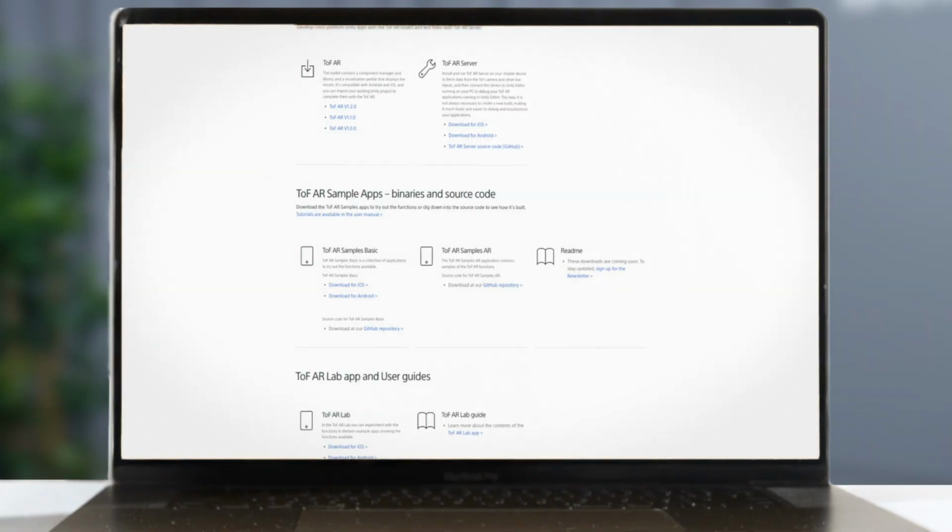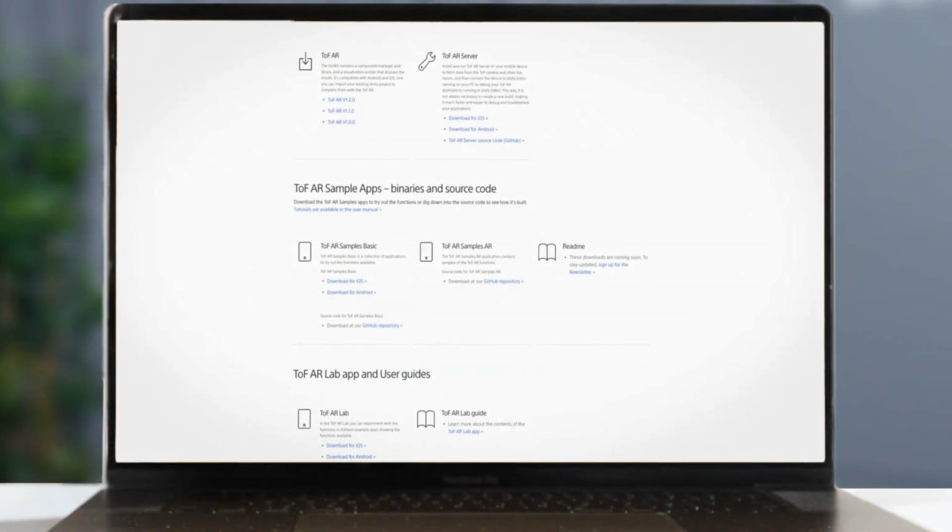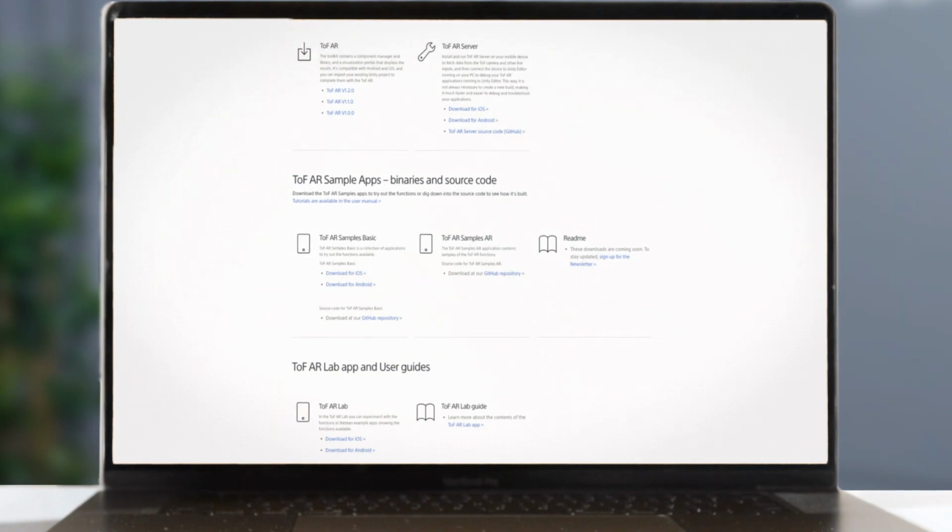If you want to learn how this SDK can enhance your immersive AR app creation, an easy place to start is with the ToF AR Samples app. It is available for iOS and Android, and it contains 5 example applications showcasing various components of the SDK. You can download the Samples app at the link in the description field.